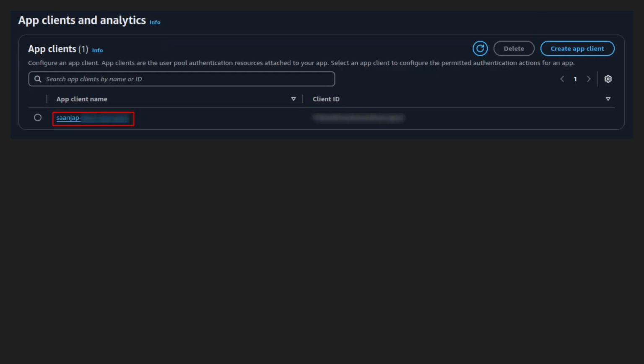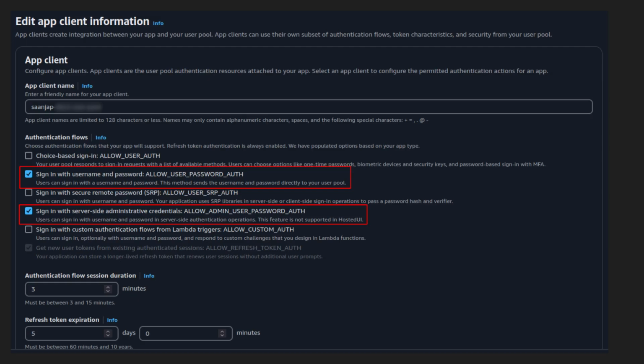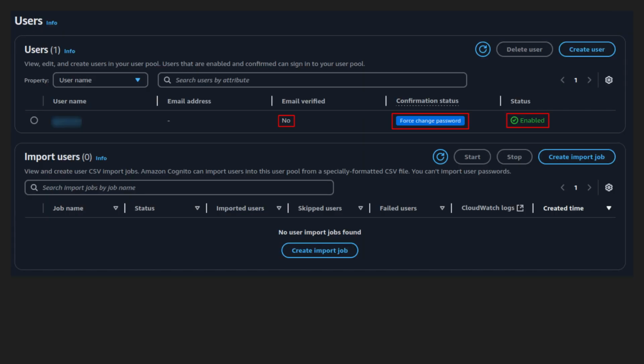Under app clients, click your app client name. App client information: I've highlighted the client ID, the client secret, and the authentication flows. The two important ones are username and password and server-side administrative credentials. If you don't have those, click the edit button. Select sign in with username and password, and also sign in with server-side administrative credentials, and save.